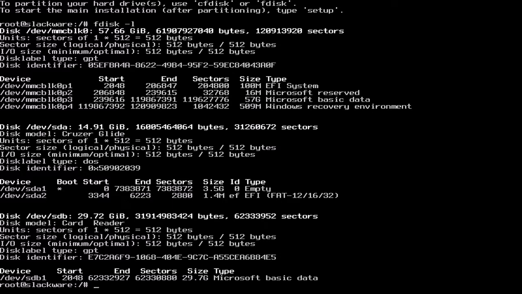Now if we take a look at our drives, I'm installing this to my 32 GB SD card. As you can see, /dev/sdb is 29.72 gigs, which is close enough to 32 GB. It's not going to be exact, it's going to show an approximate size. So that's my 32 GB SD card right there, /dev/sdb. Now that I know that information, I'm going to type in cfdisk, followed by the drive we're going to install to, which in this case is /dev/sdb.